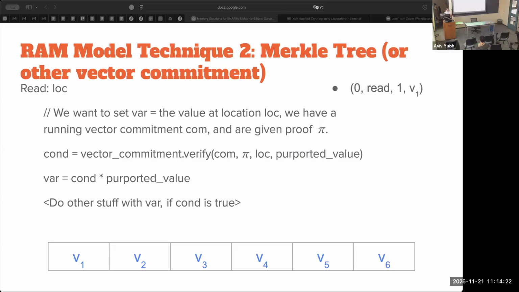So the second technique is that you use a Merkle tree. Most frequently people have used Merkle trees for this, but you can use any vector commitment. And what you do is essentially, outside of the proof system, you generate a witness for membership, or for opening the location of the vector. And that's how you do a read. And so if this proof verifies, you go on and do whatever you were gonna do, right?